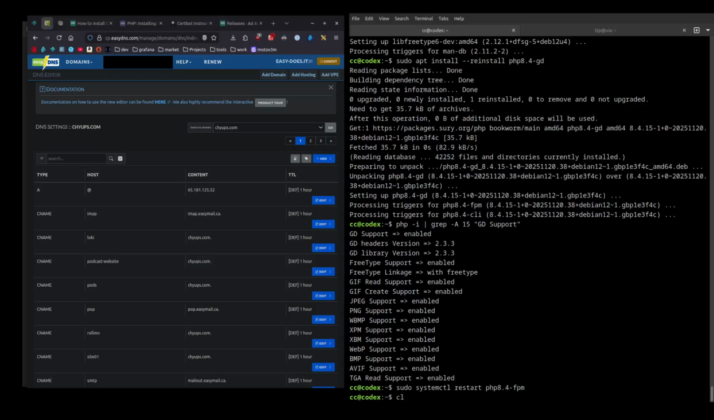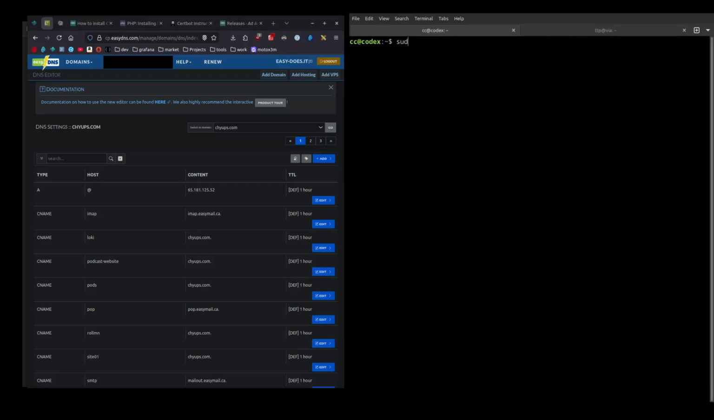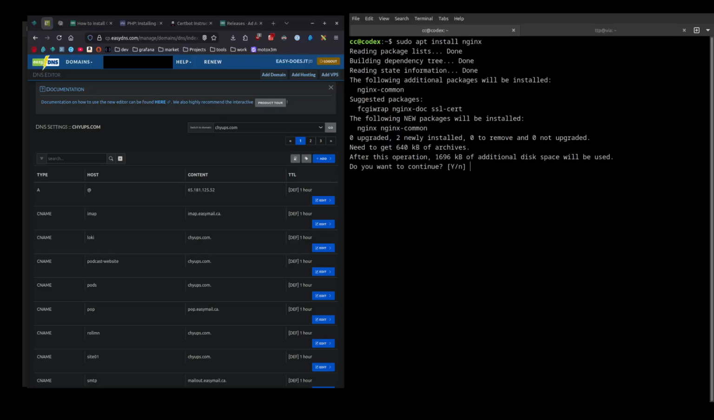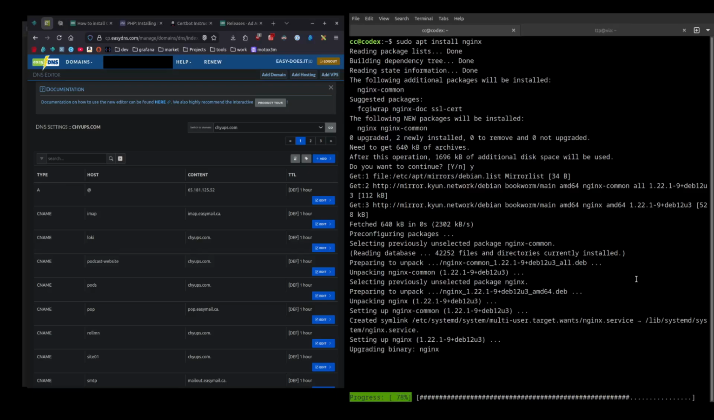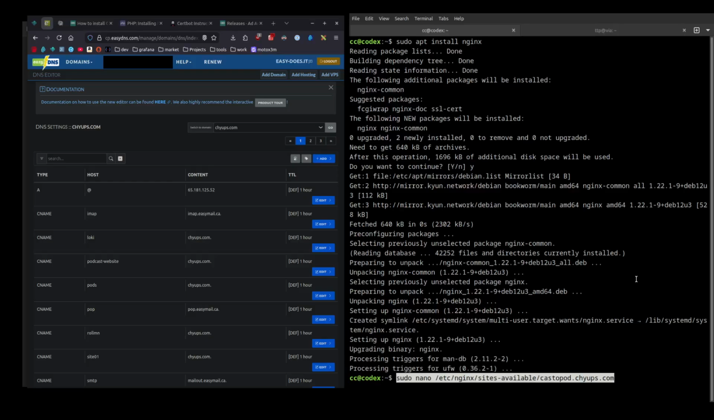I'm going to clear my screen and do a sudo apt install nginx. Yes. Now, you should have come up with a name for your website by now. Hopefully you have a domain. Hopefully you have usernames and passwords and whatnot for Castopod. I like to set up my sites-available file with the subdomain and domain of where I'll be installing it. That's just how I like to name this file, is what I'm saying.